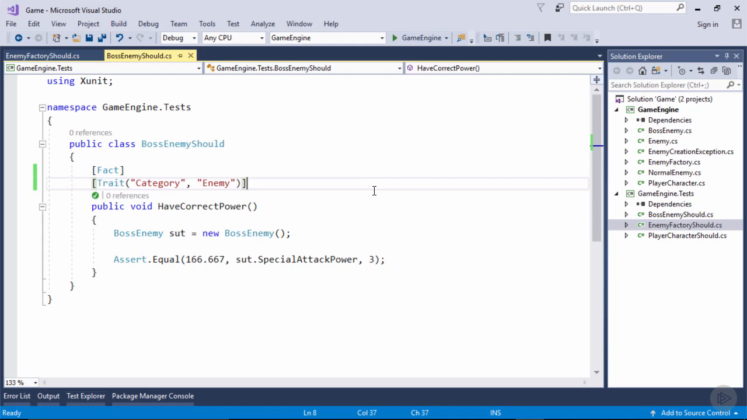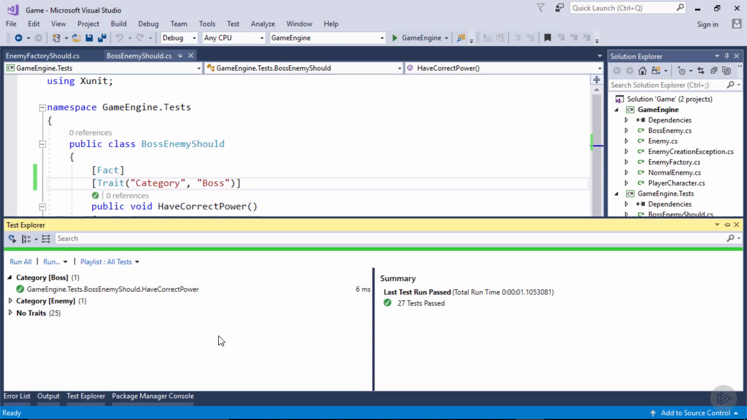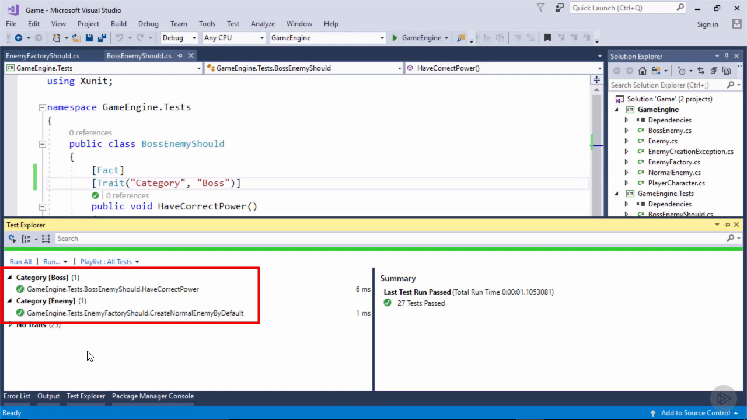If we wanted to assign this have correct power test to a different category, for example, we might want to create a category just for boss enemies. If we build this now and head to Test Explorer, notice that we've got this boss category and also this enemy category now.